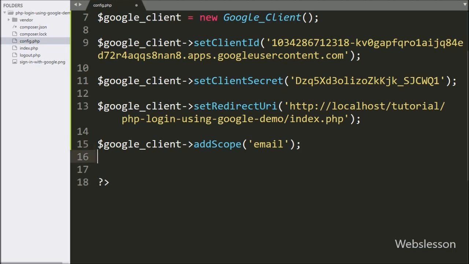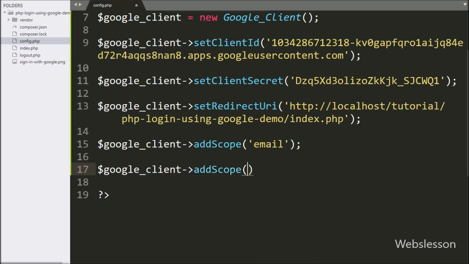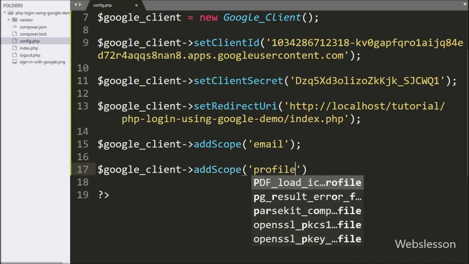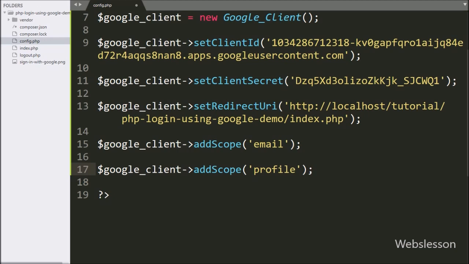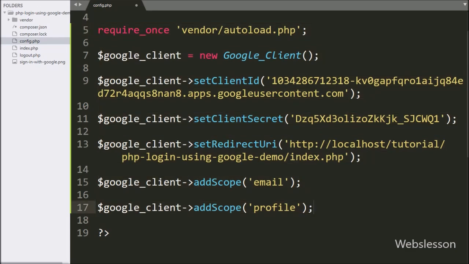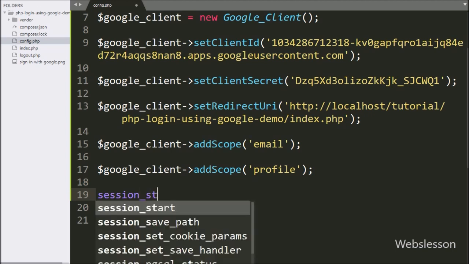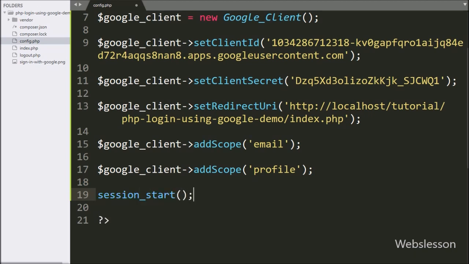Same for get profile data, here we have write $Google client variable, with add scope method, with profile. So, here our code is ready, for client request to access Google API. Lastly in this file we have write session start function, it will start session variable on this page.